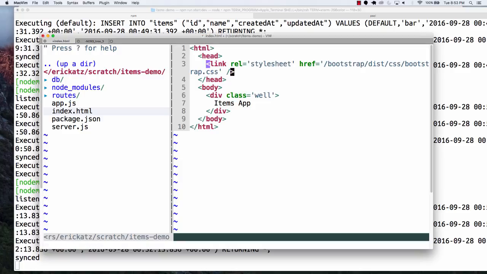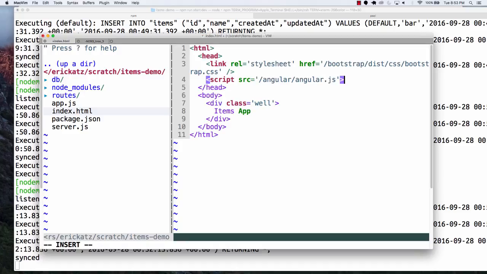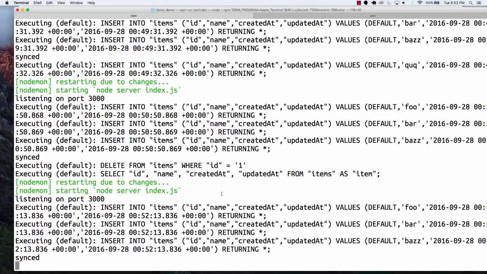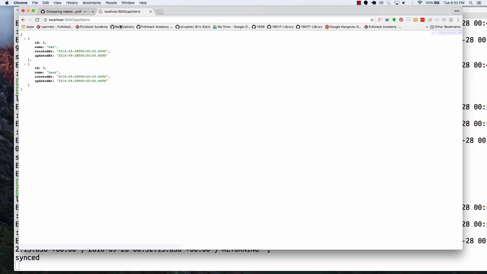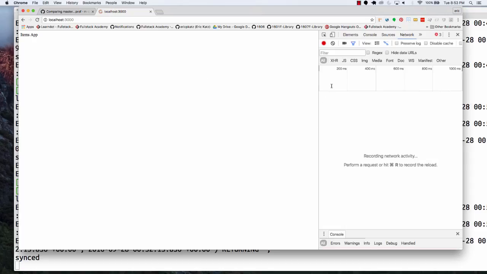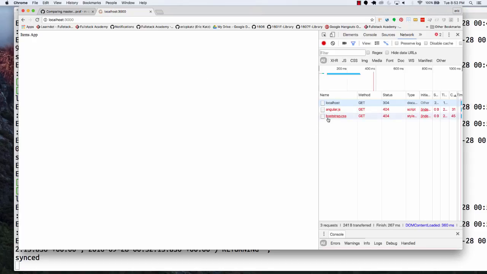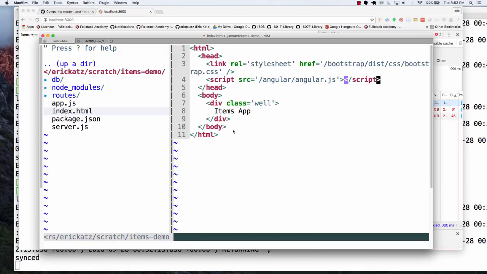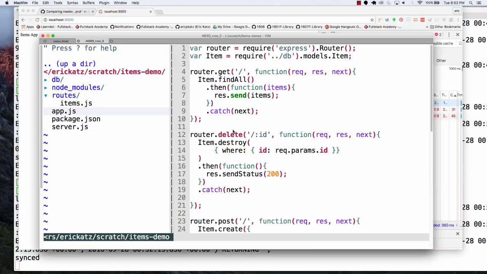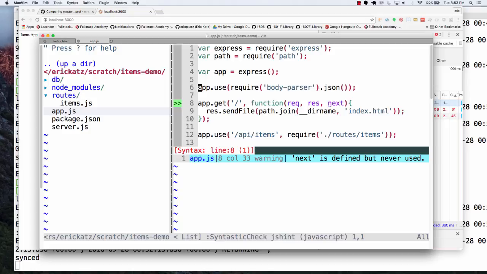And we're also going to want to bring in Angular. So we'll say script source equals, and I think this is just slash Angular, AngularJS. So once we put those things in here, this is not going to quite work. If we go over here and try to load this, it'll say items app, but we could see that there's a couple of different files that it's not going to be able to load. It's not loading Angular. It's not loading Bootstrap. So let's go in and set up a static route for these guys.